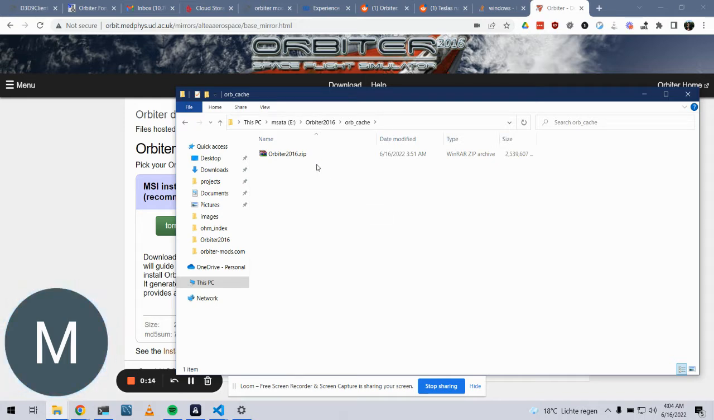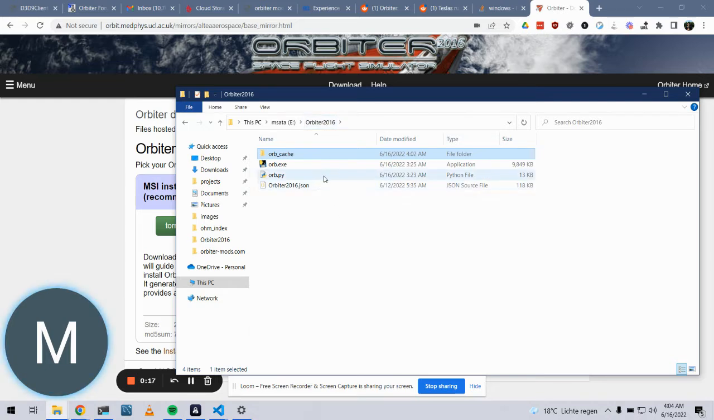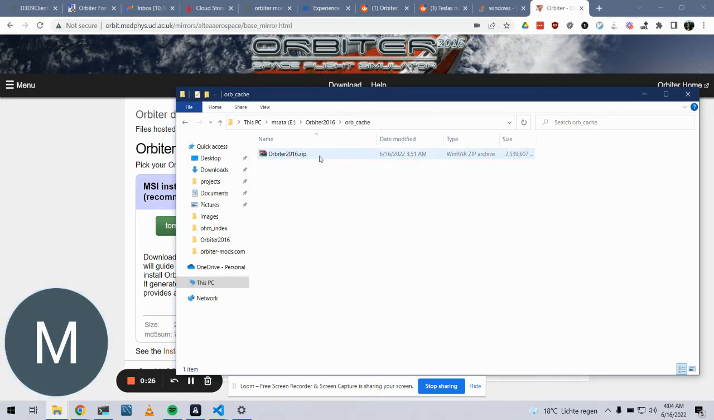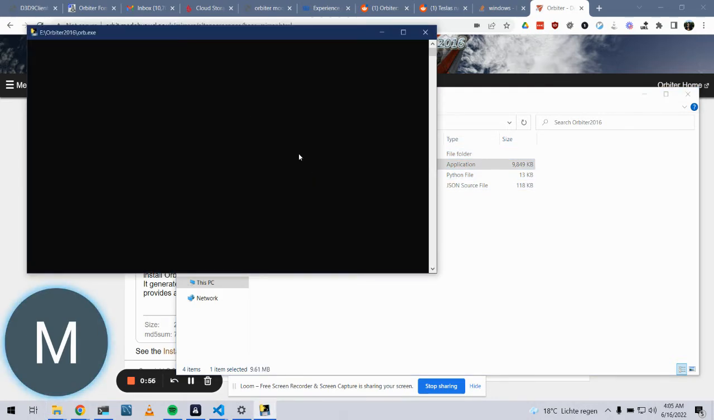I have in this Orbiter 2016 directory orb.exe, which is the installer, a file which contains the Orbiter file hashes, and this orb cache, which will contain all the cache files for the Orb installer. Inside of it, I dropped an Orbiter 2016.zip file because it's 2.42 gigabytes, but Orb installer will download this file as well if it detects that this file doesn't exist. Well, it will ask you to install it. Anyway, let's just start by launching the installer.